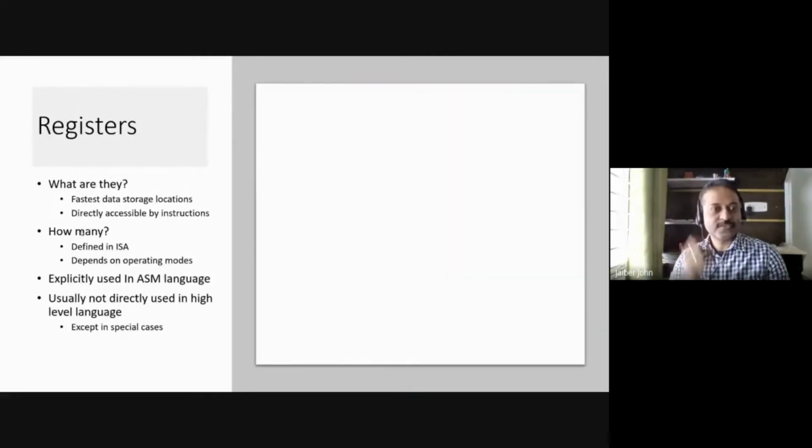Now we'll talk about registers. Registers are one of the key components of the ISA. If you have done microprocessor programming, you would have written instructions like move EAX, EBX, and they all operate on registers. Registers are one of the fastest data storage locations. They are temporary storage locations, obviously, and they are all directly addressable by instructions, and there is no delay in accessing the data in a register.